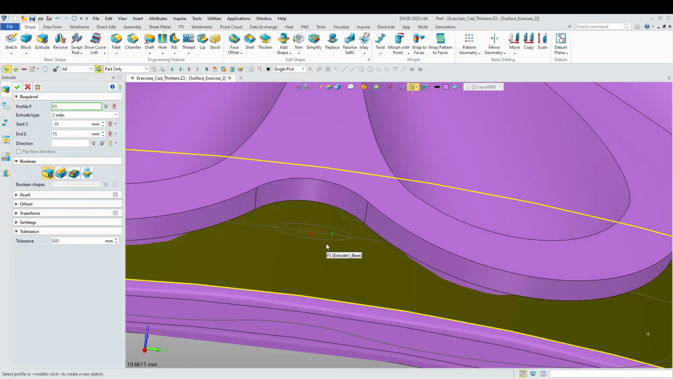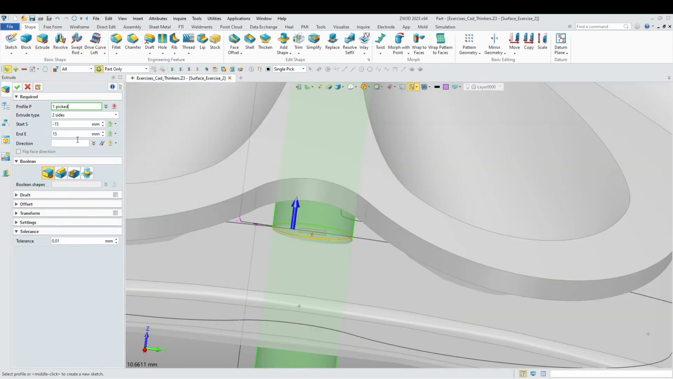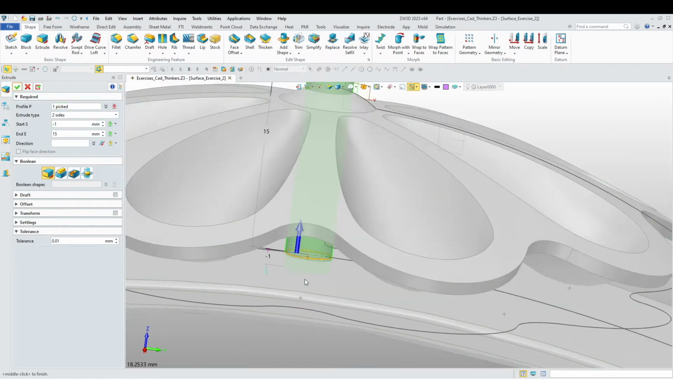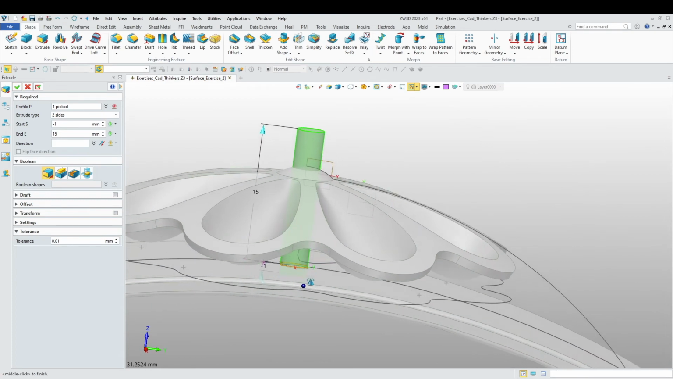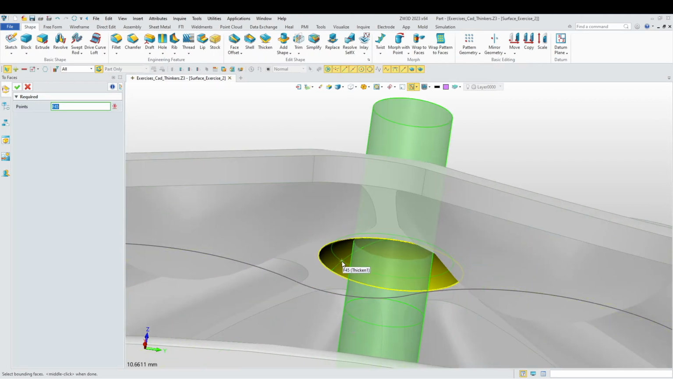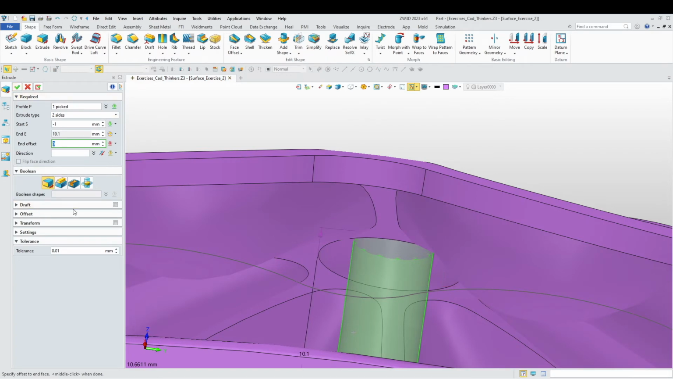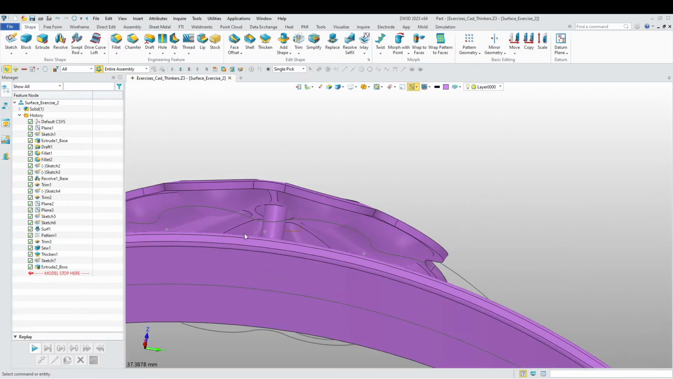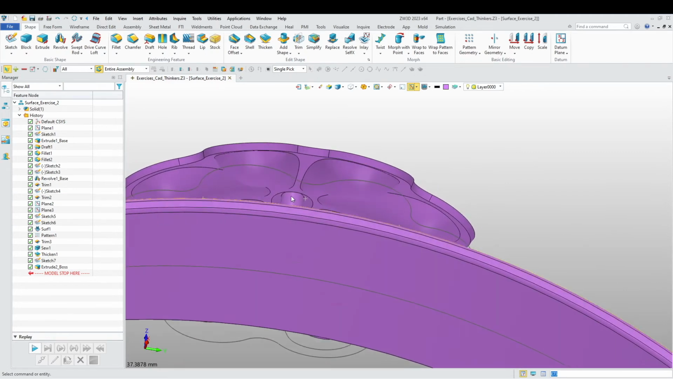Extrude. I want to say this is going to be -1, say, and the other side I want it to go up until this face over here. There we go. All right, and then we're going to add. There we have it.